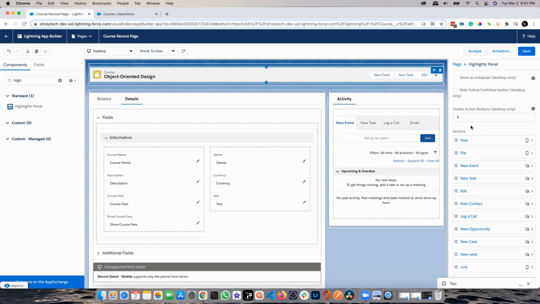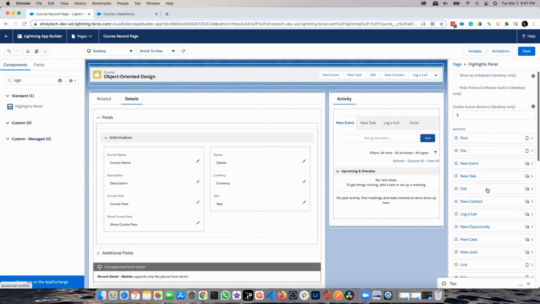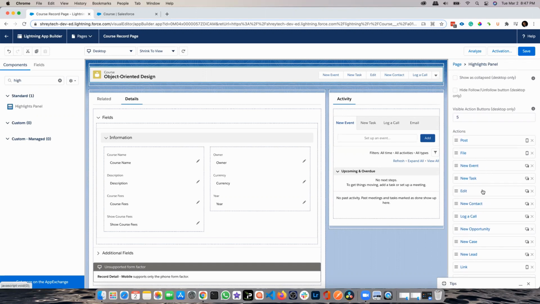A few things that you can configure, like how many dynamic actions will be visible by default here on the desktop. Currently it's 3, but you can make it 5. The moment you do that, it's changed, right? You can definitely rearrange the items here. Like if you want to make, let's say, edit at the top, you can always put it here, and by that way, edit will come at the top.